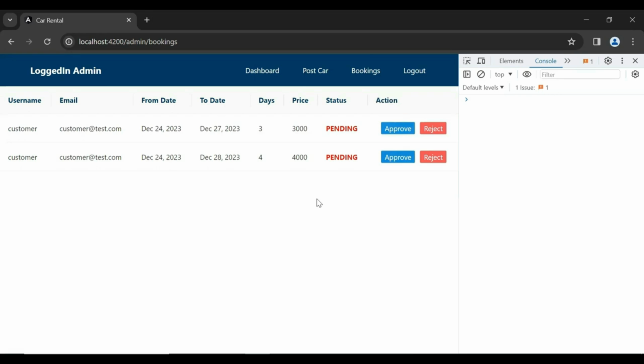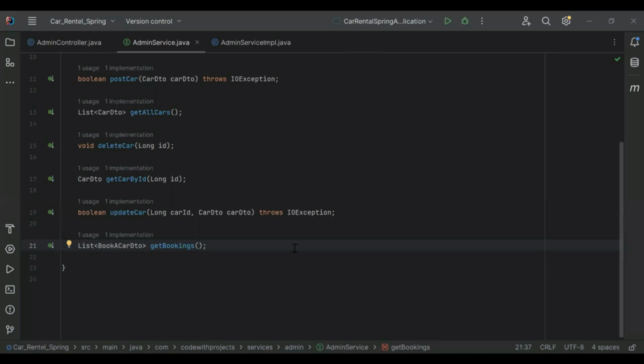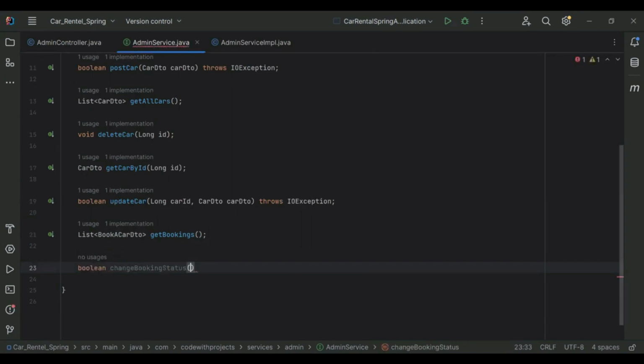So let's go to our Spring Boot application and create an API. You can see here the admin service in the Spring Boot application. So here I'm going to create a method. The return type of this method is a boolean, and the name of the method is changeBookingStatus. In the arguments, it will receive a booking ID that is of type long, and second it will receive a status that is of type string.